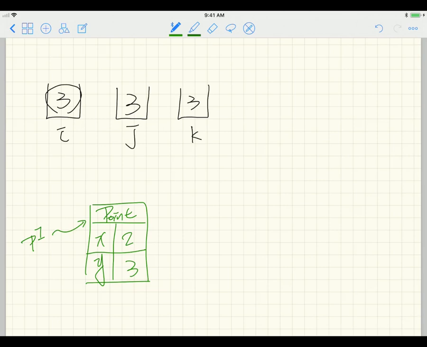One more thing to emphasize over here. So p1 over here stores the address of a point object. Again, I want to emphasize that.